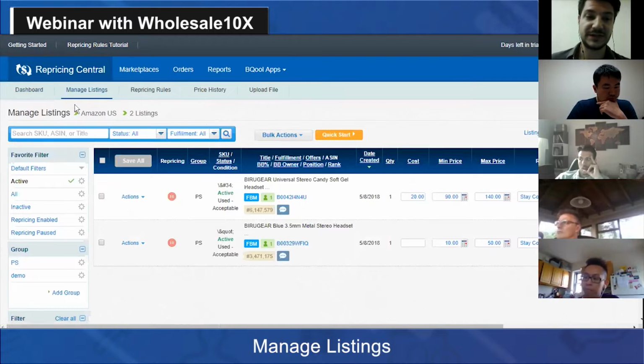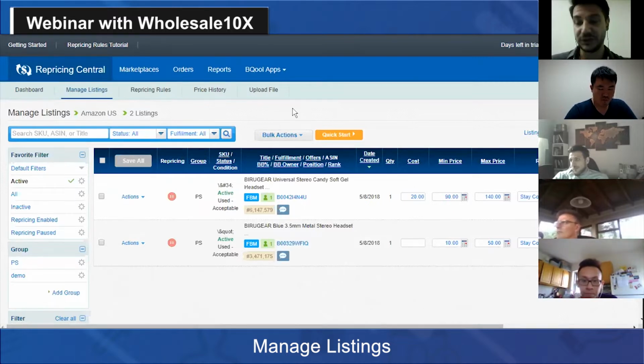In here, we have a section called Manage Listing. In here is where you will see all of your listings, and you can manage them. You can decide which one to reprice and how to reprice them.